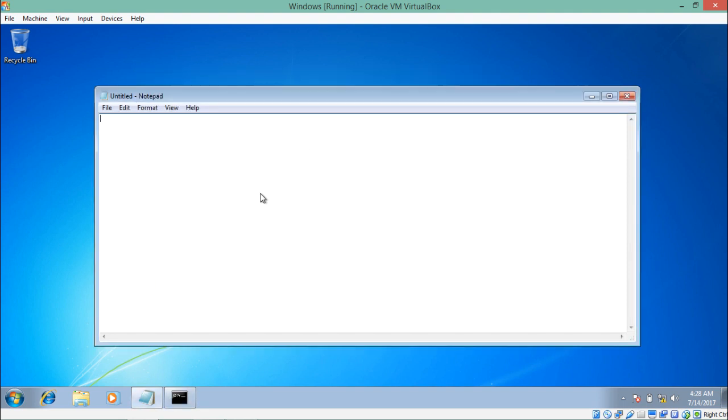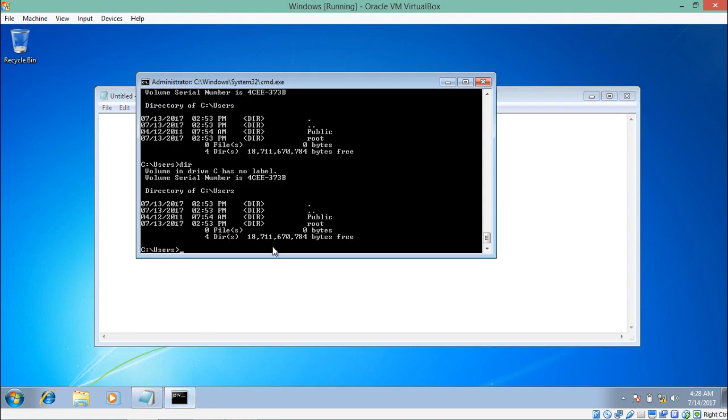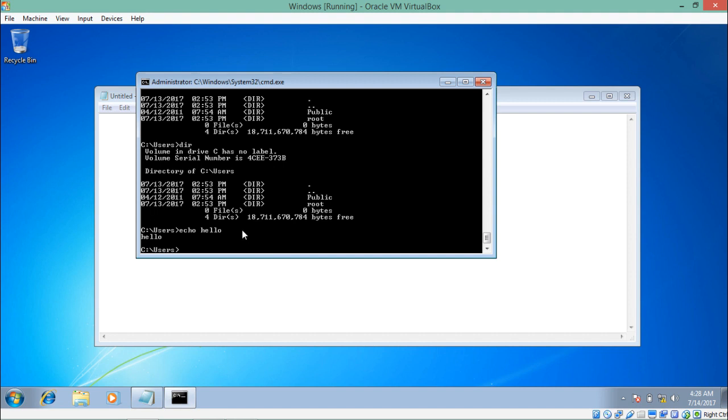Now let's make a simple batch file, but before going there, let me give you an introduction to the echo command. If you are familiar with this command echo, this command is also used in Linux in order to print something. So if I write here echo hello and hit enter, here you will see that the hello is printed right after this command, and you can see here is our output.